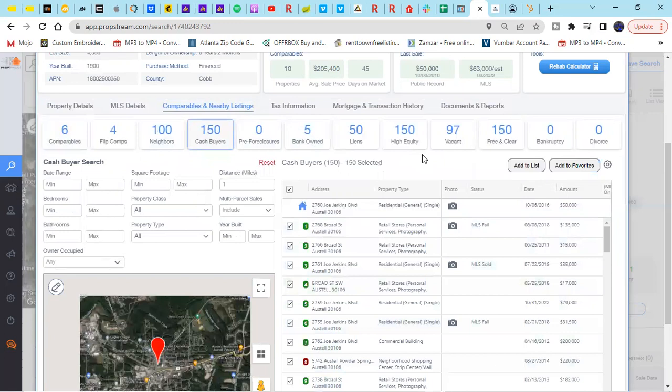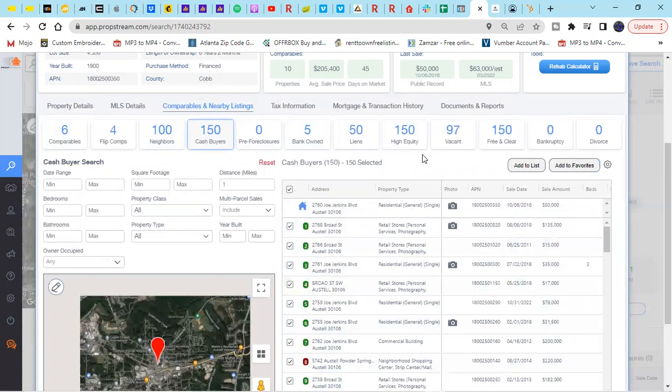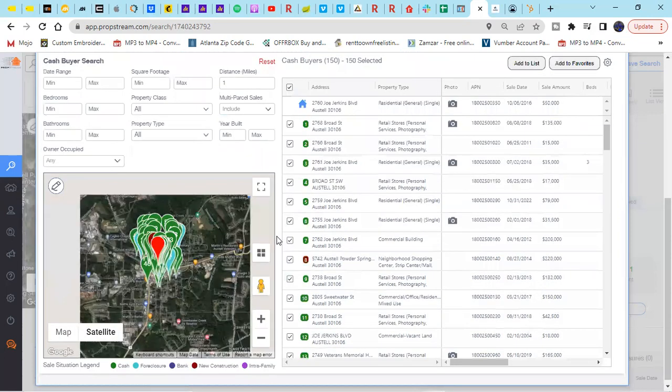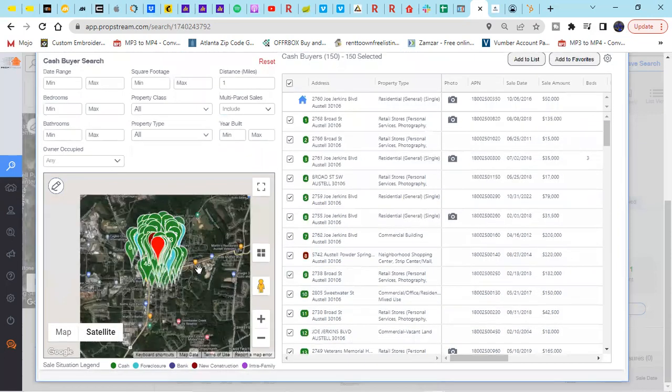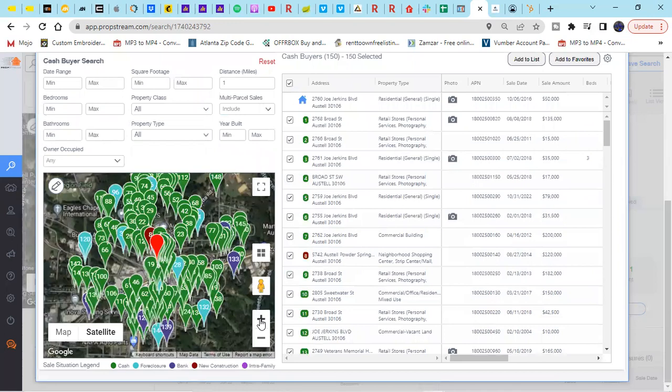What that's basically saying is that these are folks who have purchased properties around our property within a particular range. And the distance that we've got set is 1 mile. If we wanted to adjust any of that, the date range, anything that we have set, we can adjust it right here. Here's our satellite view. As you guys can see, we can drill down. We can hit that plus sign to go in closer, or we can hit the minus sign to go out further.